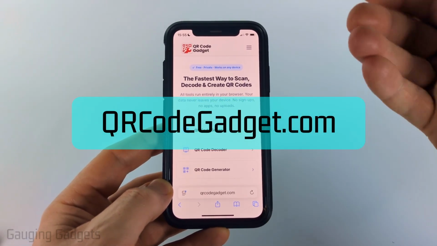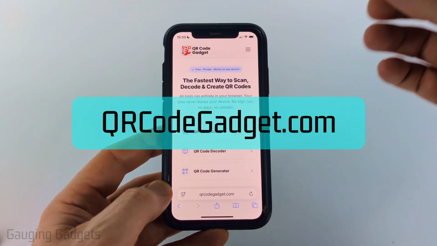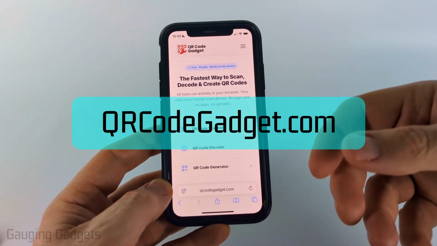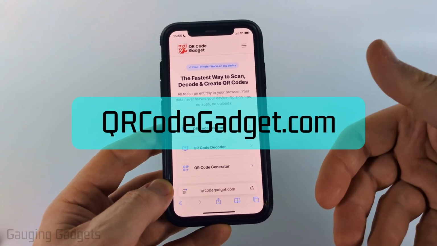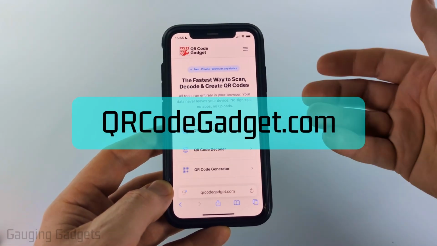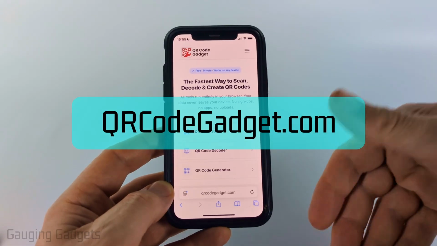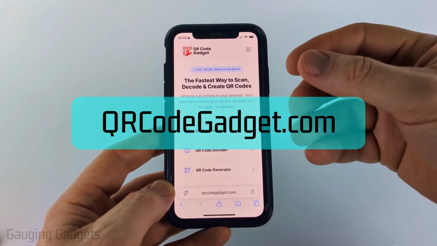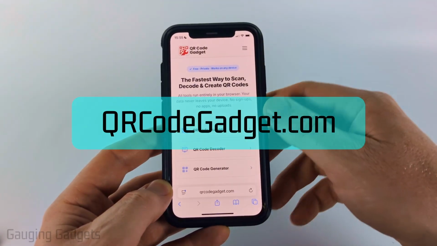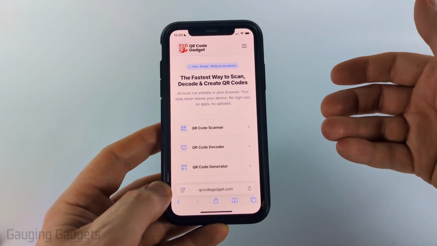Now, full disclosure, this is a website I created, but I created it because I wanted to be able to recommend a tool that doesn't upload your QR codes to any servers. So any images that you select of your QR code are not uploaded to our servers. All the decoding of the QR codes is performed within the browser on your phone using JavaScript. And check the description, I'll have a link down there.